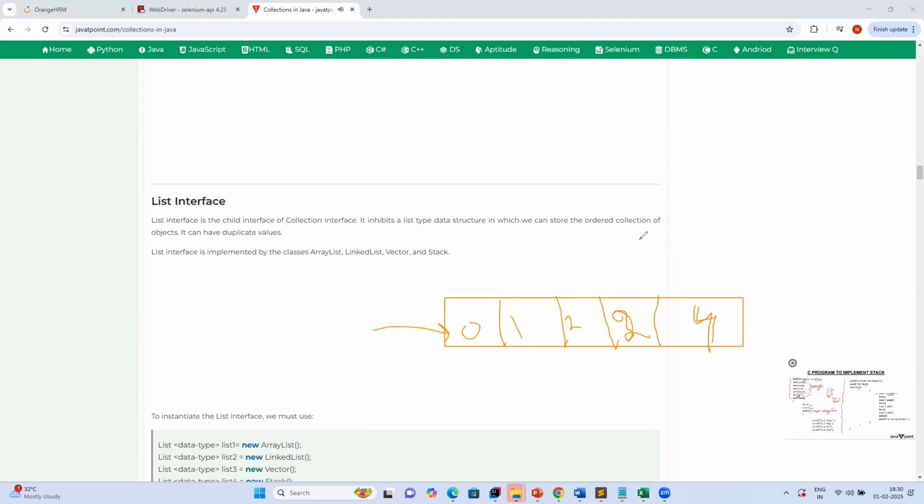You have to remember the mechanism of how a list stores. First, it maintains how you insert. Order is one by one, which we call insertion order. And it allows duplicate values. Suppose I store string values, I can store hello and one more hello.